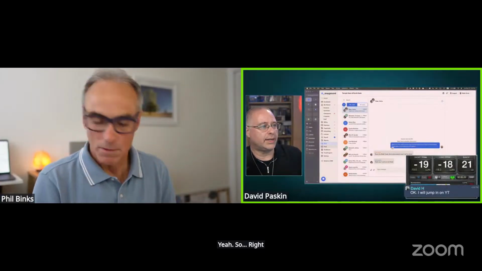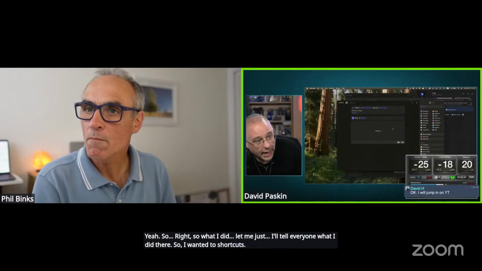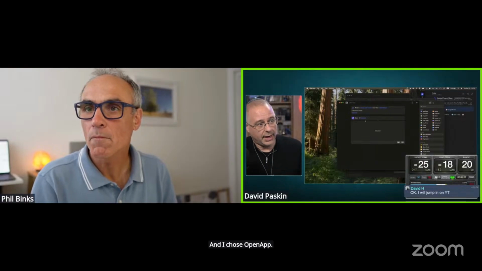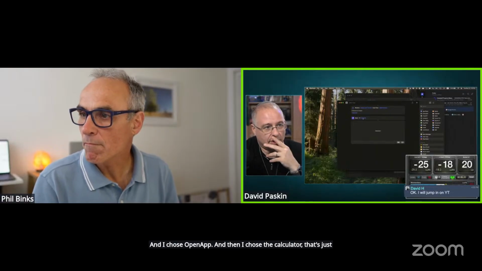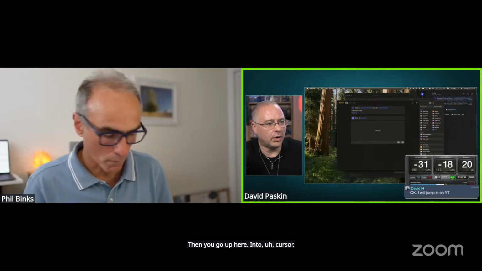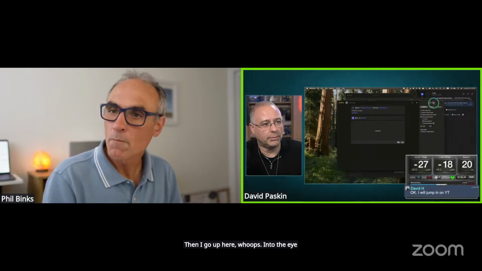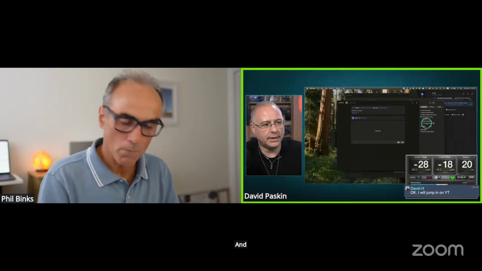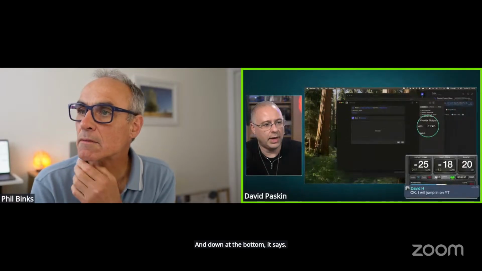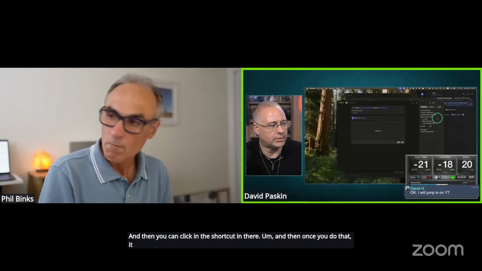Right. So I'll tell everyone what I did there. I went into Shortcuts and I chose open app. And then I chose the calculator. That's just the app I want to use. Then you go up here into the information button. And down at the bottom, it says run with. And if this isn't here, it says shortcut. And then you can click. I love it. That's a great way. Yes, and then once you do that, it's connected.